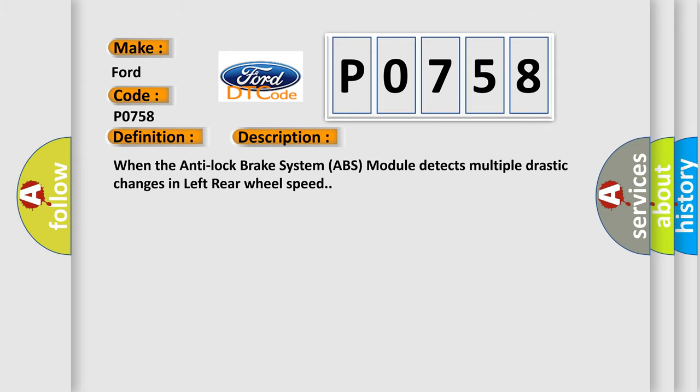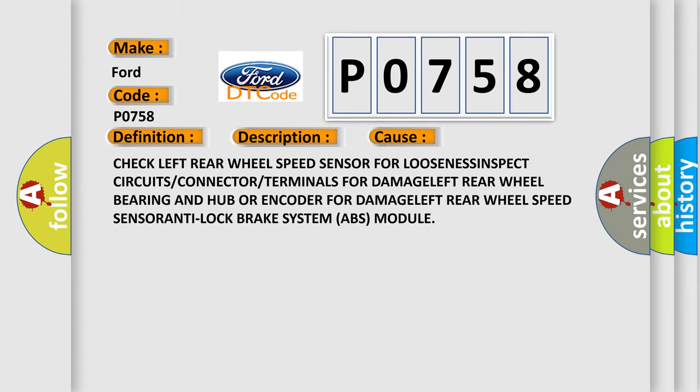When the anti-lock brake system ABS module detects multiple drastic changes in left rear wheel speed, this diagnostic error occurs. Most often in these cases: check left rear wheel speed sensor for looseness, inspect circuits or connector or terminals for damage, left rear wheel bearing and hub or encoder for damage, left rear wheel speed sensor, anti-lock brake system ABS module.